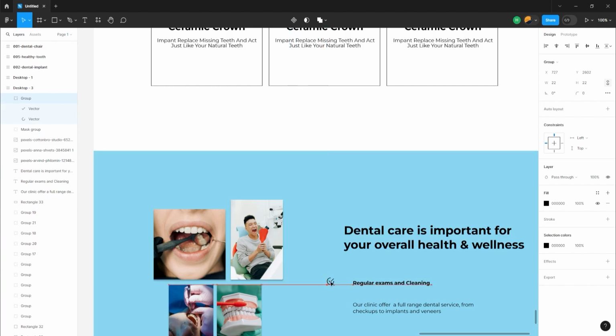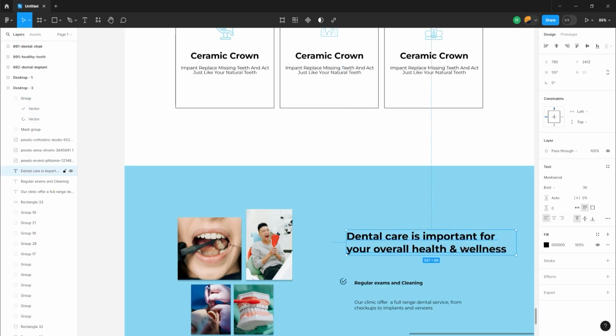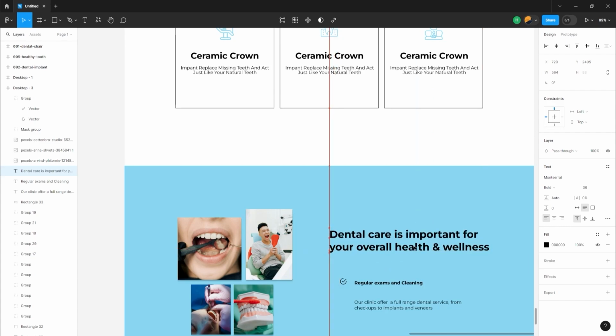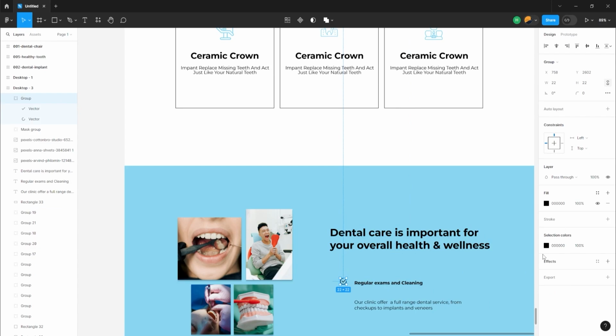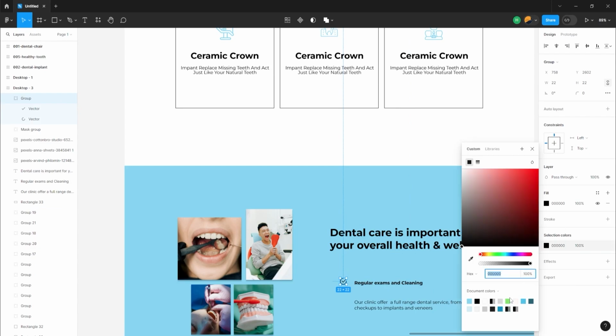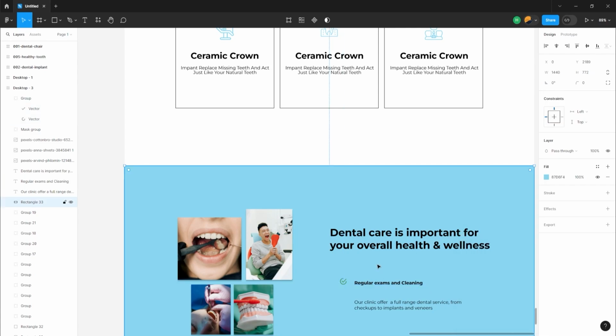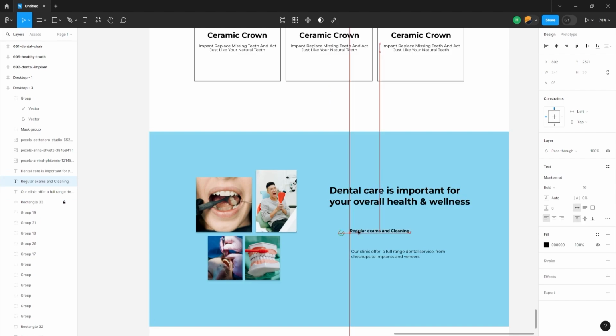Now arrange all the elements properly. Let me adjust the heading a little bit. Now change the color of the tick to green. Let it be dark green. Now move the subheading and the description closer and make it symmetrical.